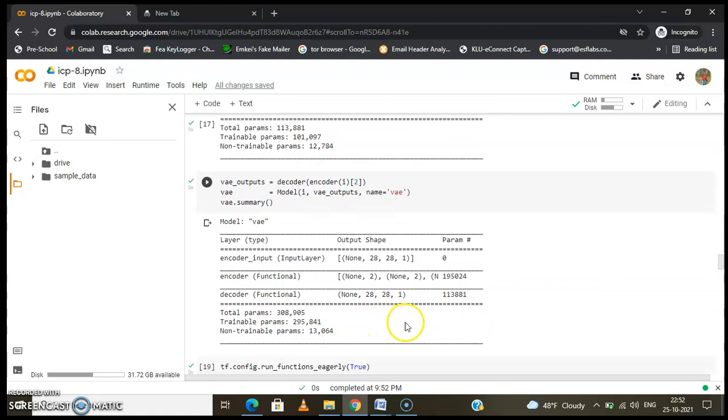So the encoder input will be 28 by 28 by 1, where 1 is the number of channels, and 28 is the height and width of the image, and the same should be the input. Then we are compiling it here and training it.